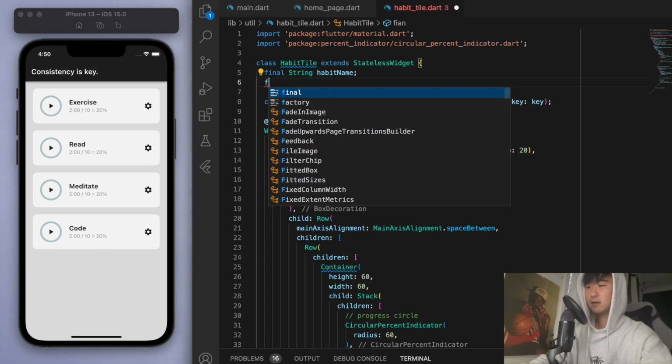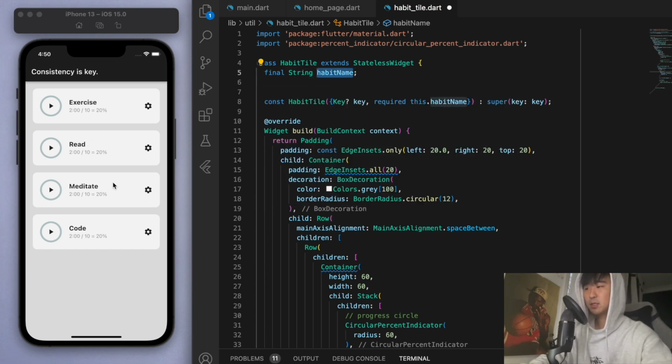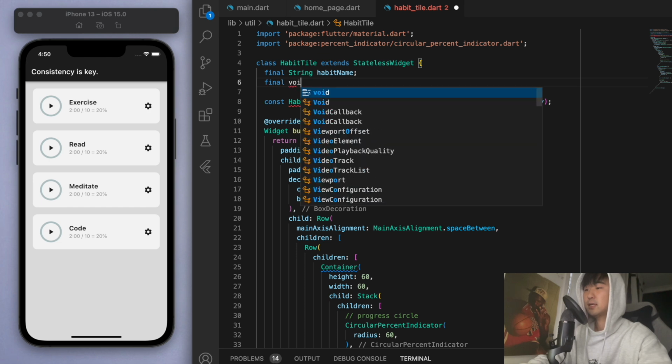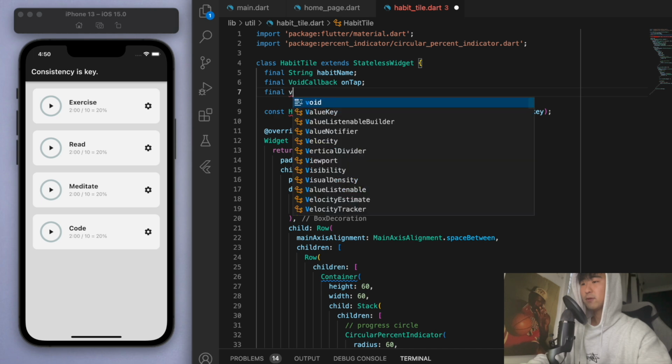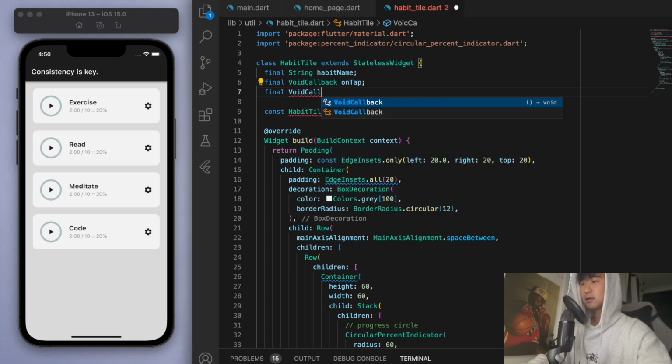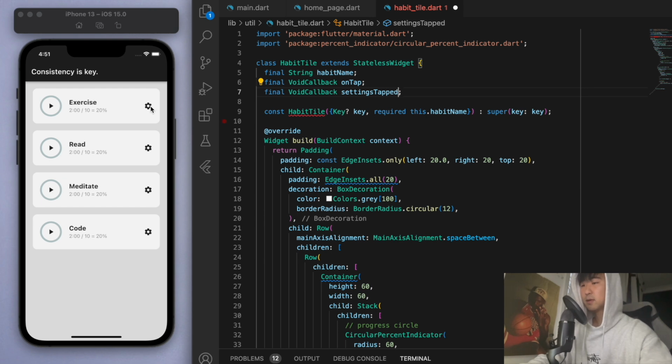So right now we have the habit name, which changes between each habit. Let's create some more things here. The first thing is a void callback, just called onTap. A void callback is just a type for the gesture detector. We also have another void callback for the settings gear being tapped. Okay, so this onTap is for the play button, and this settings tap is for this gear button.